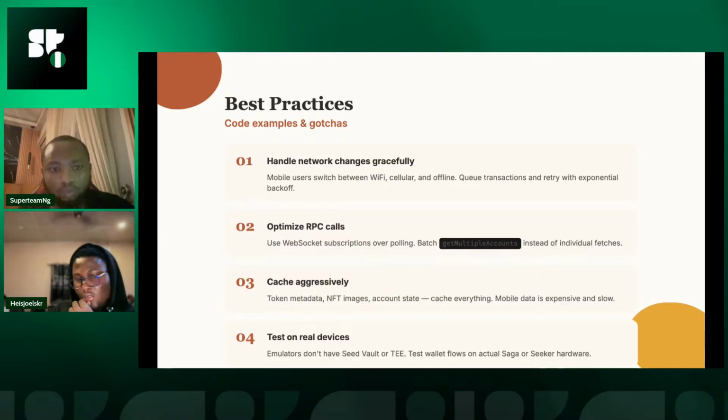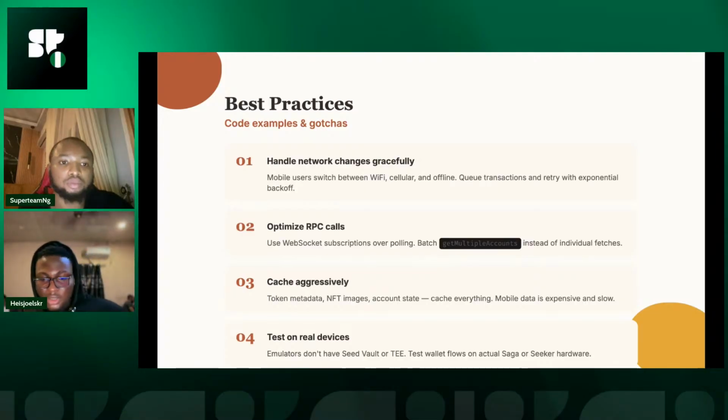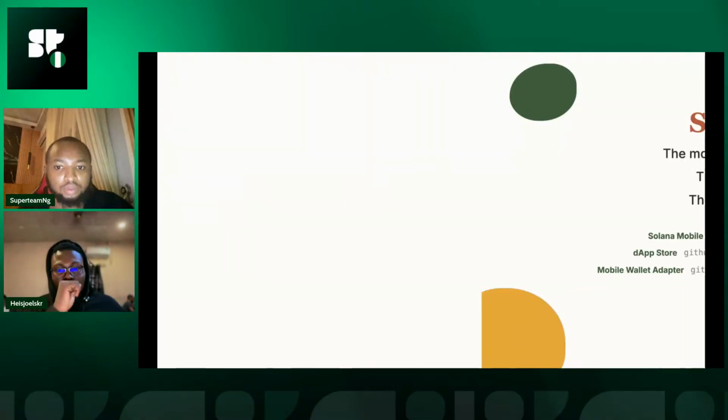But testing on real devices and multiple devices is something every mobile developer should already know, because you might think it works a certain way on different devices, but one device can have a limitation. If you're building on the Seeker, you should try to test on it, but it's not necessary. You can always test on any Android device.